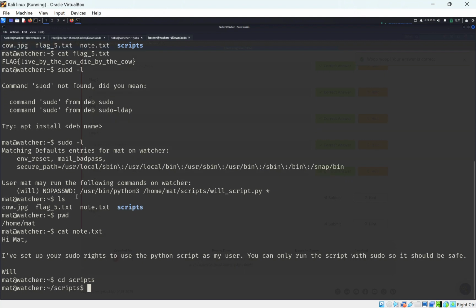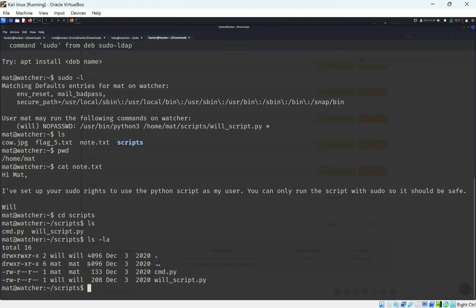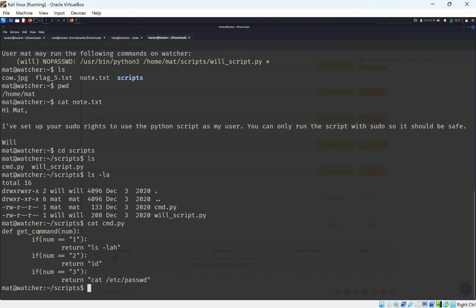So scripts, ls. So let's ls -la. So we can see this is running as a bat. So let's look at this command first of all. So if you come here, we can see if we enter a number, we can run a script as a user. So number one will just pretty much do a bunch of commands. So that's the first script done and dusted.